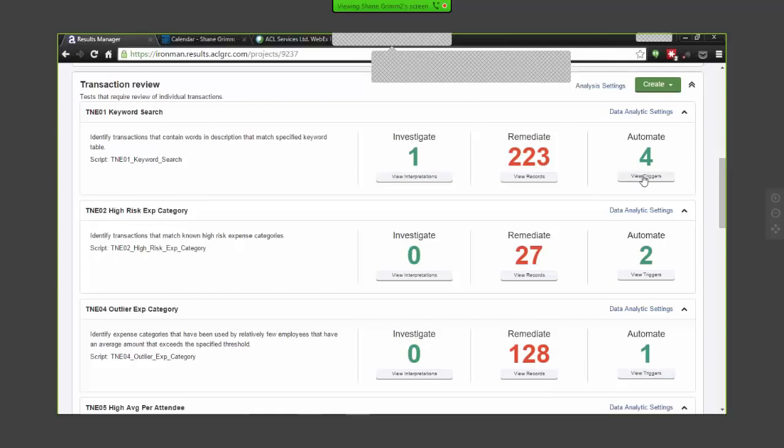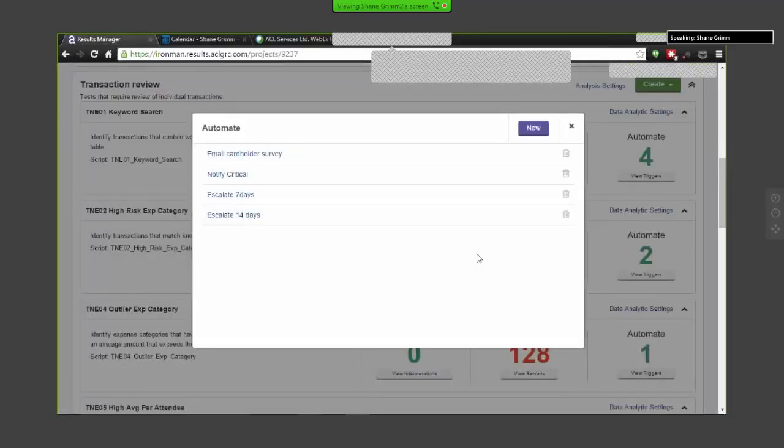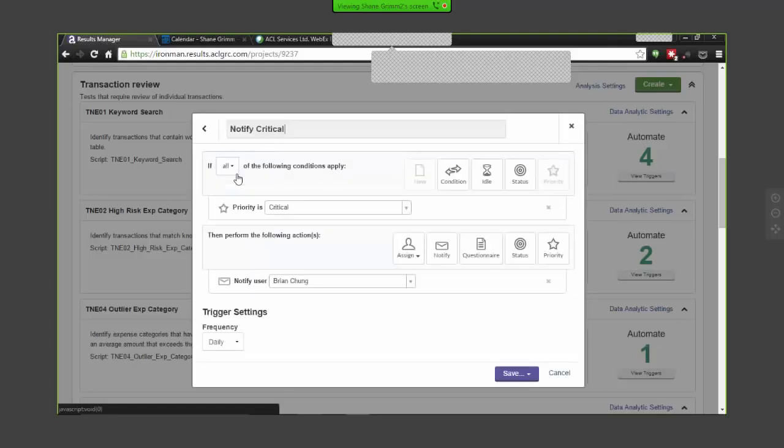And what we have to do this automation, or to create these workflows, is a thing called triggers. I think these things are pretty cool because they're a pretty straightforward concept, but there's a lot of power behind these. In this one test, I have 4 different triggers that have been set up, and each trigger I've given, hopefully, a meaningful name. First one is I'm going to email the cardholder a survey, and I'll show you that in a second. If anything's marked as critical, I want to set up notifications. If anything has been sitting for X number of days, I can set up a little escalation. Each of these are pretty straightforward. Let me just show you how they work.